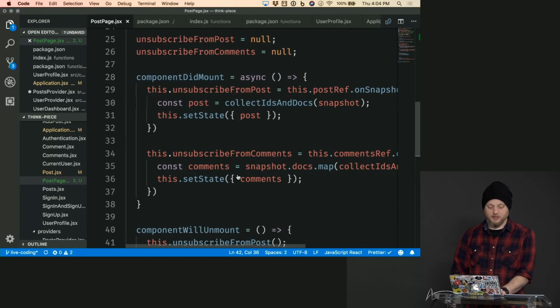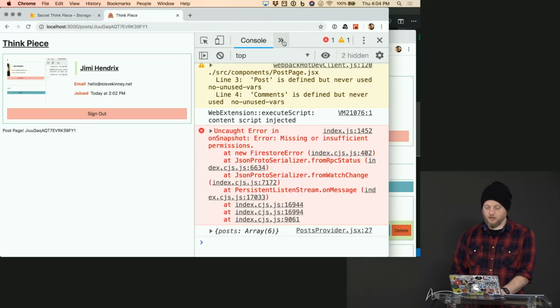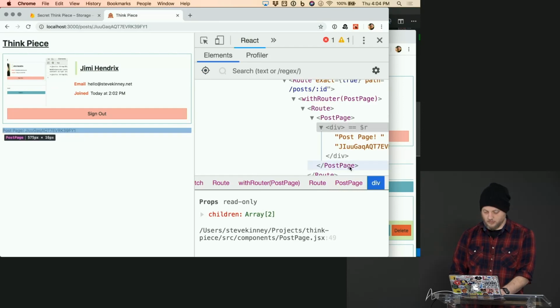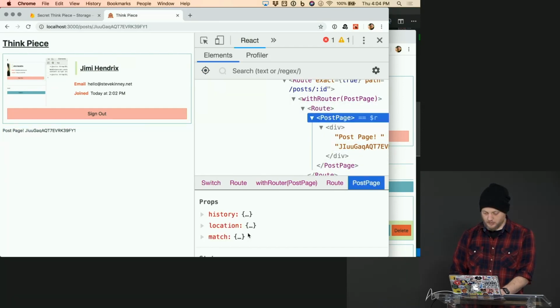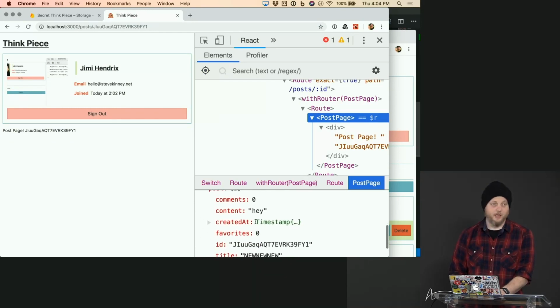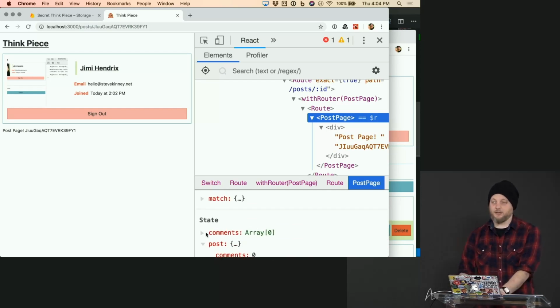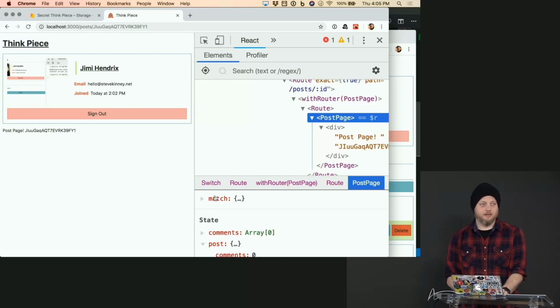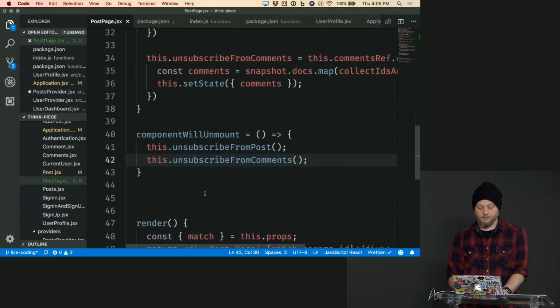All right, awesome. So we have both these in place. Let's see if we can go into the React tools. Let's go into the post page. So you can see the state. We've got the post. We have all the data about the post. Comments is an array of 0 items, which makes total sense. We haven't made a comment yet, right? So I'm not totally surprised by that. But it looks like we have everything we need from Firebase as it's happening, which is great.